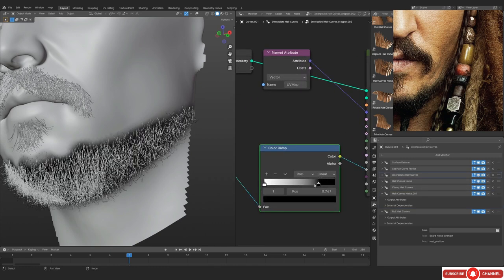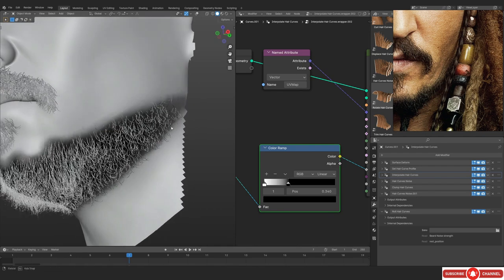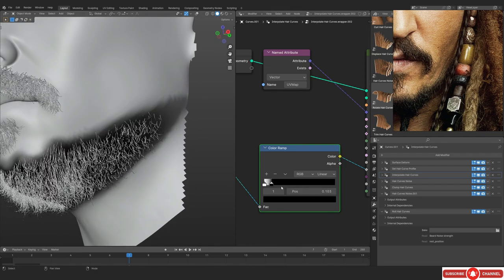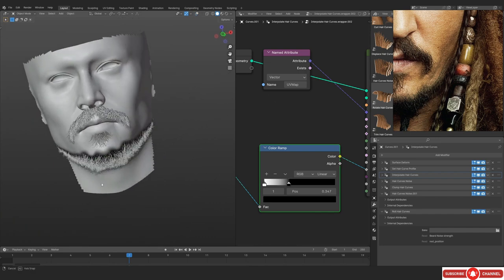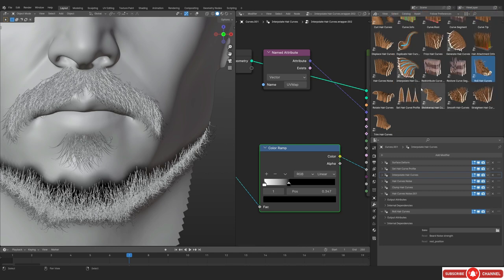Alright, now we can play with the color ramp to increase or decrease the strength. So if I just increase the black flag towards the white, you're going to see that we are slightly decreasing the density in the jaw area. And that's basically what the plan was as well. So yeah, it's working, so I'm happy with that.